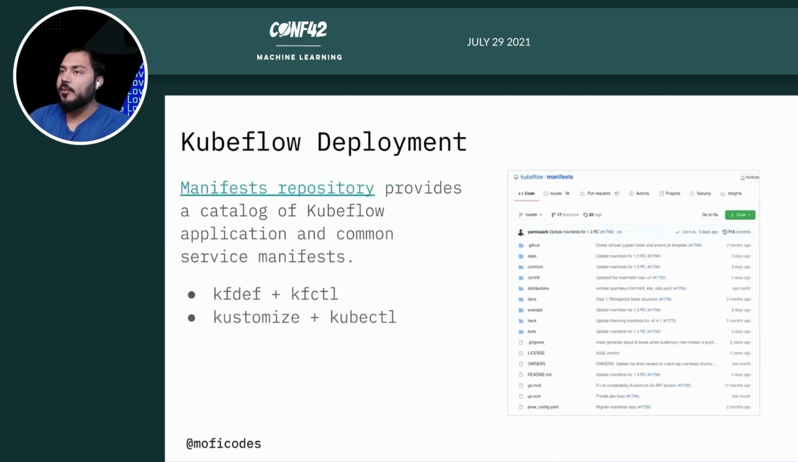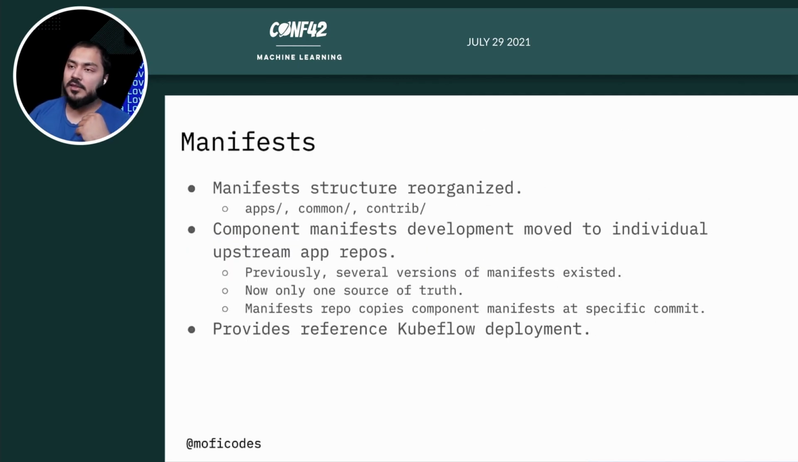So if you want to deploy Kubeflow today, you can head to the manifests repository and you can use kustomize and kubectl. That's the latest, most recent instruction on how to install Kubeflow. You can use that to install Kubeflow on your Kubernetes cluster or your local machine with Minikube. The manifests repository is now structured in a way where it's easy to find what the extra apps are, what the common things in Kubeflow are, and what the contributions from the community to Kubeflow are.